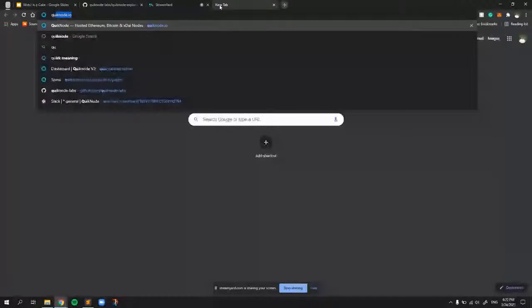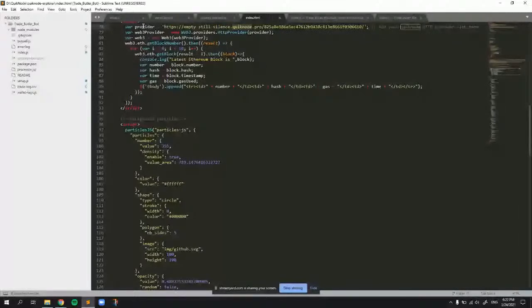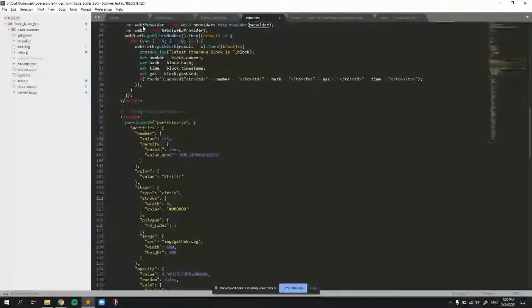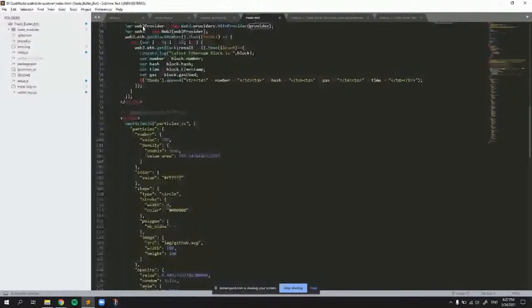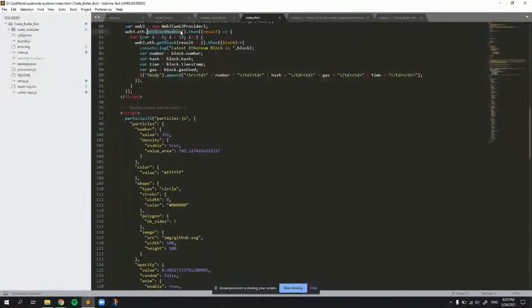Here we are instantiating our Web3 provider, using which we can use our QuickNode. This is our QuickNode. We are giving that QuickNode to the provider variable, we are instantiating a Web3 provider instance, and we are giving it to Web3. Using that Web3, we are calling getBlockNumber. This will get the latest block number of the Ethereum blockchain.